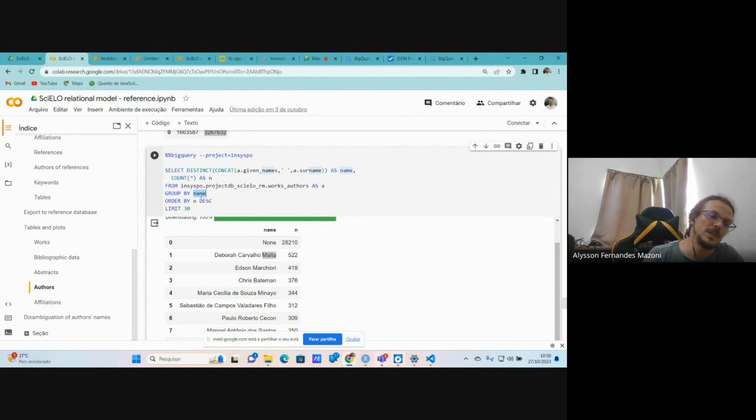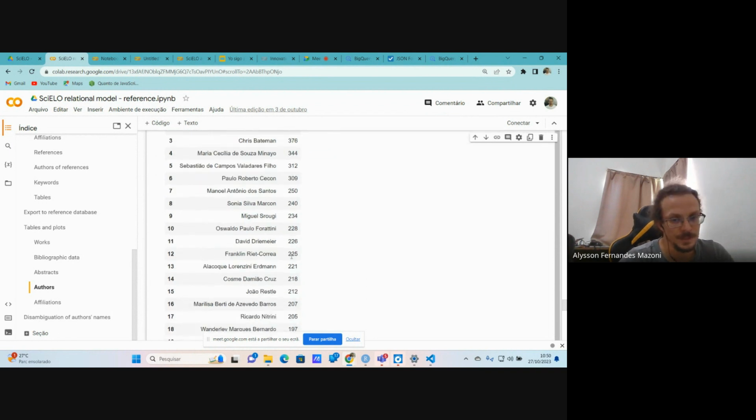Of further work that we are doing now, and it's a very good exercise, is to look for all the disambiguation methods, or to look for a database where disambiguation was already worked out, for example, OpenAlex, and bring it here to match the alternative names for the author. And then I will probably have a larger number of works here for Deborah Carvalho Malta, right?